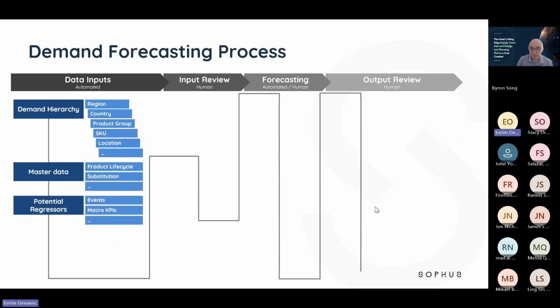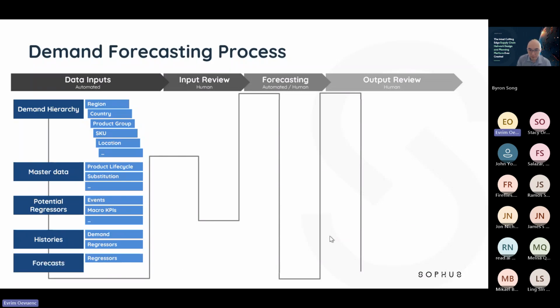Potential regressors that are suspected to be influencing demand in certain industries, called causal factors. The histories of our own demand and of the potential regressors being evaluated. And finally, the forecasts of these potential regressors that the system would use in generating our demand forecast.